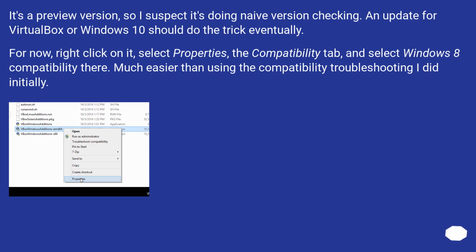It's a preview version, so I suspect it's doing naive version checking. An update for VirtualBox or Windows 10 should do the trick eventually. For now, right-click on it, select Properties, the Compatibility tab, and select Windows 8 compatibility there. Much easier than using the compatibility troubleshooter I used initially.